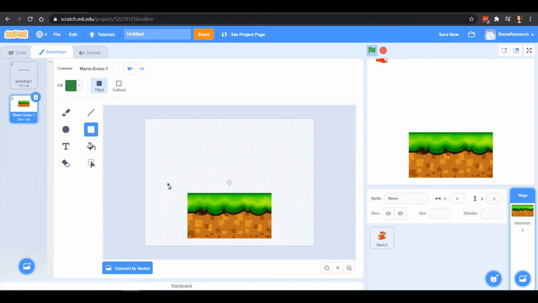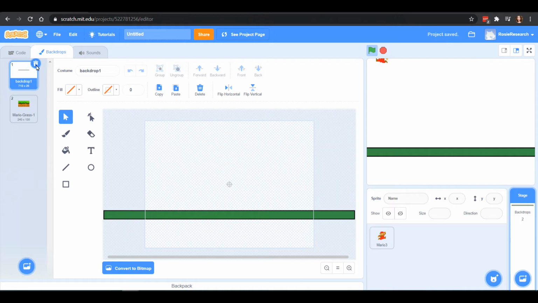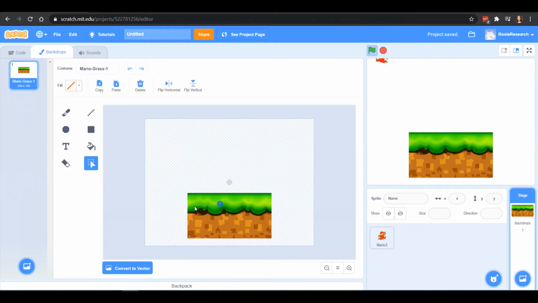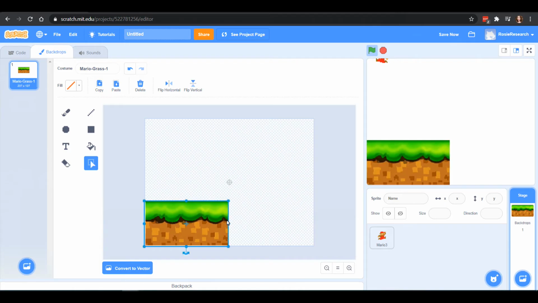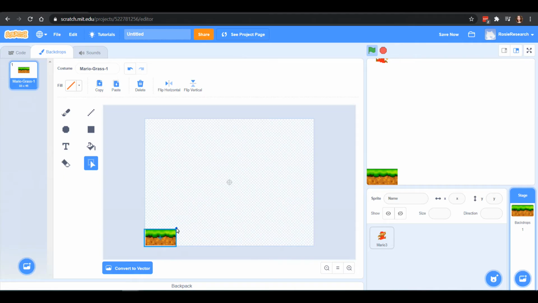Oops, let's delete that. I want my arrow. And we could probably copy paste this. Let's throw away this backdrop. And we can have some Mario grass in here. Now, I maybe want this to be a little bit smaller. My Mario is pretty small. And maybe I can copy paste these.